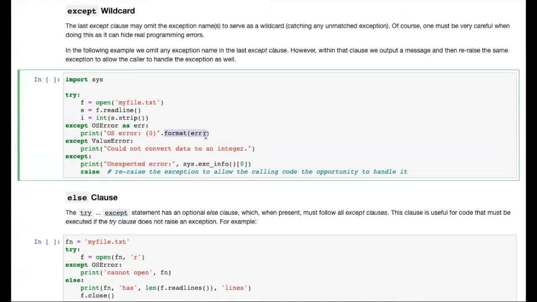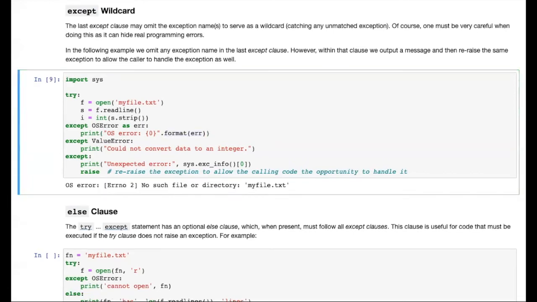So at this moment, the file myfile.txt does not exist. So if I run this block, you see that we did get the OS error, just as I described. And this error object, when it printed, gives us this information saying that it was an error number 2, meaning there is no such file or directory, and then it gives us the name of the file.